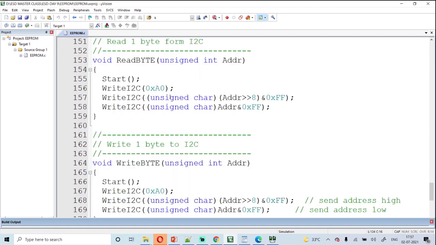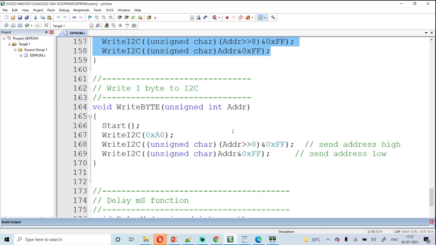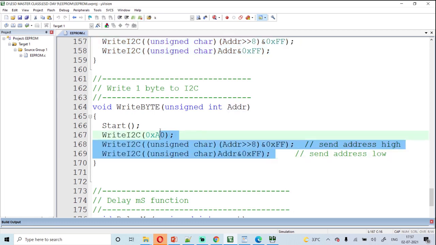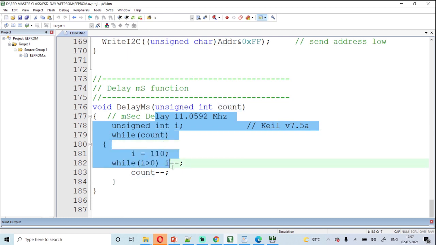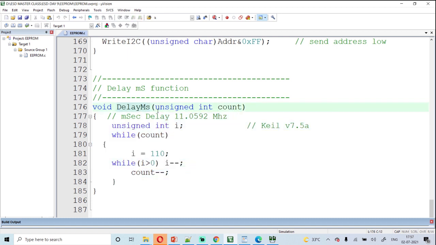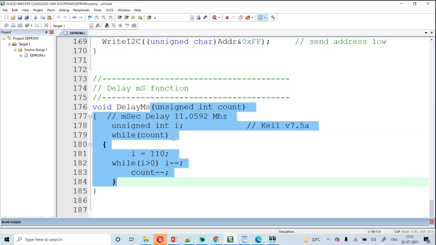For read byte and write byte, this is to read the byte from the memory, and this is to write the byte to the memory. And this is the code for delay, to give a millisecond delay. We are using 11.059 megahertz, so the i value should be 1 ton. For every count it will take 10 microseconds, so it will give you a 1 millisecond delay.